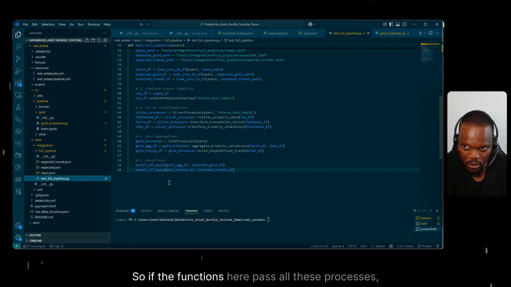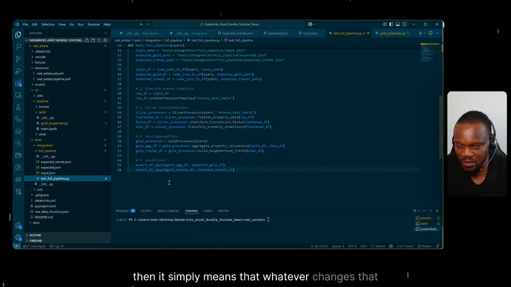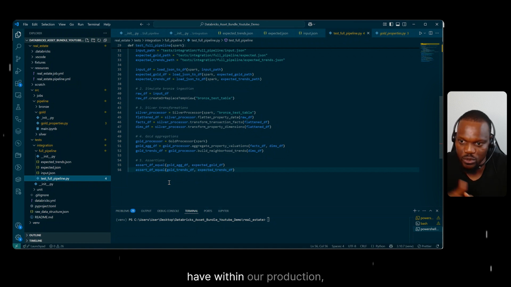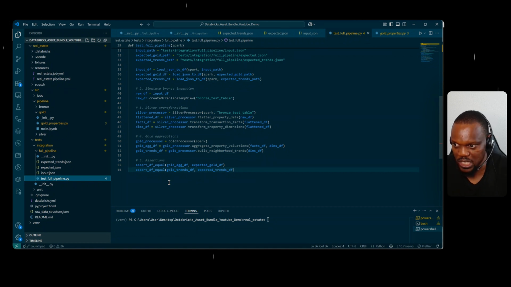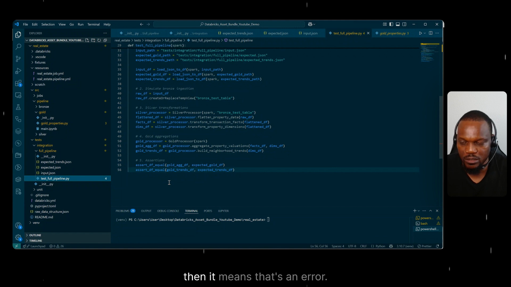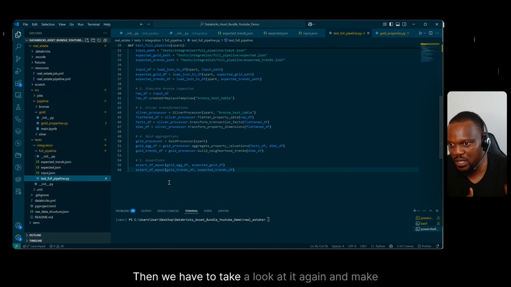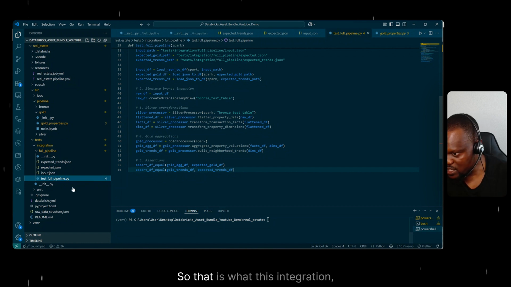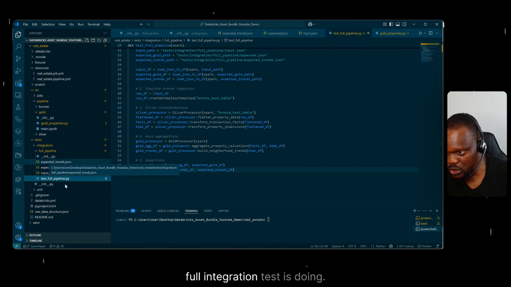So if the functions here pass all these processes, then it simply means that whatever changes were made are not distorting what we already have within our production environment. So in that case, we can merge our changes to production. But if anything changes, which we don't want, then it means that's an error. Then we'll have to take a look at it again and correct them before we merge the changes to production. So that is what this full integration test is doing.